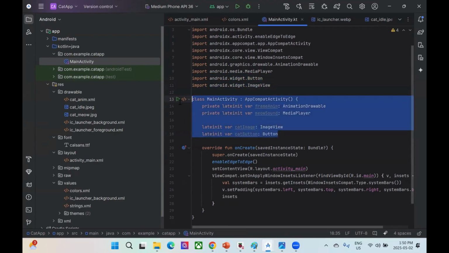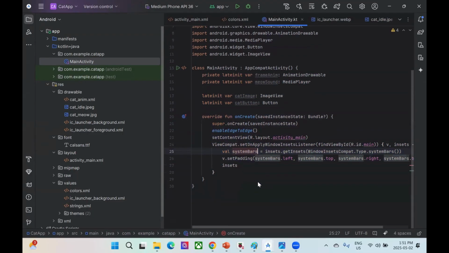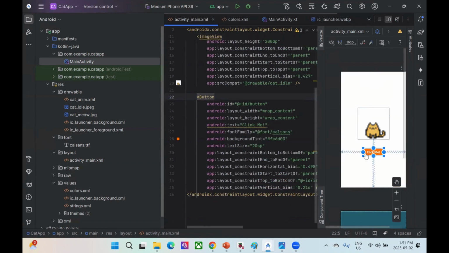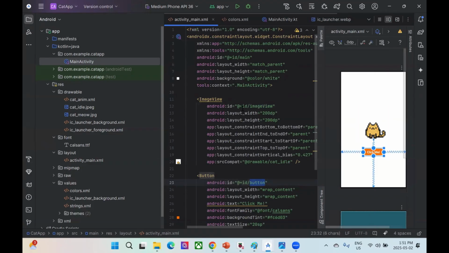So once we have our variables all set up, we'll next move to this onCreate function where we can start writing code in here as well. So the first thing that we want to do in this is to use the findViewById method. Every view here is associated with a certain ID. You'll notice it over here and over here. We can see the ID of this is image view and the ID of this is button.